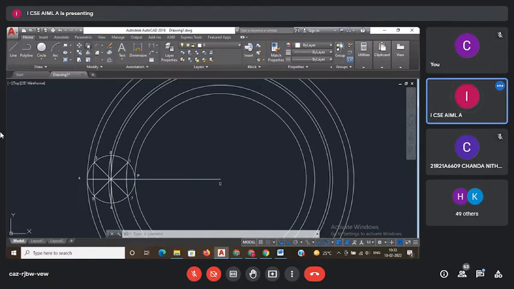Instead of that, go with rotate, select the line, press enter, select the base point and go for the copy option and give minus 100.